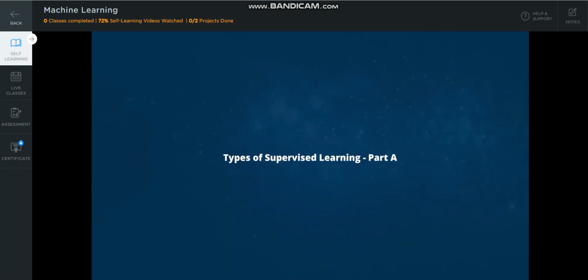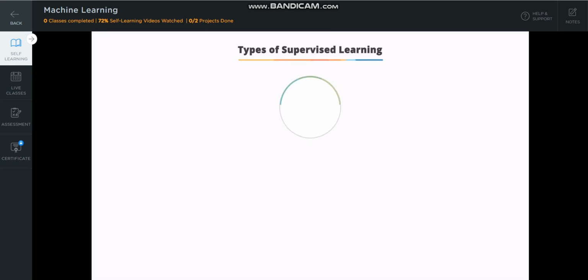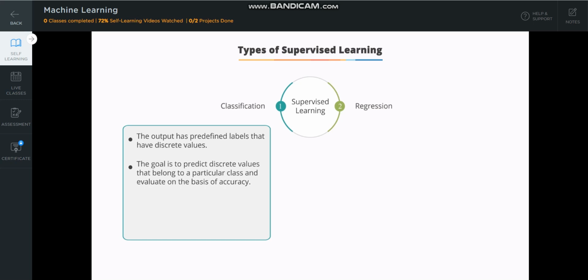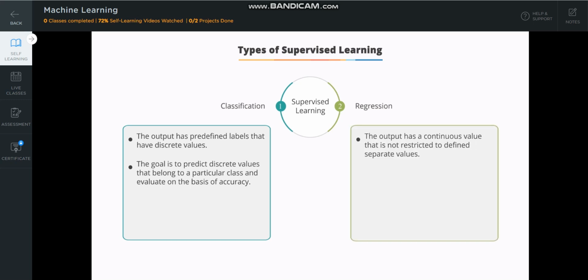Types of supervised learning. Part A. There are two types of supervised learning: classification and regression. Classification is a supervised learning type where the output has predefined labels that have discrete values. A discrete value is a value that is obtained by counting. The goal of using classification is to predict discrete values belonging to a particular class and evaluating on the basis of accuracy.